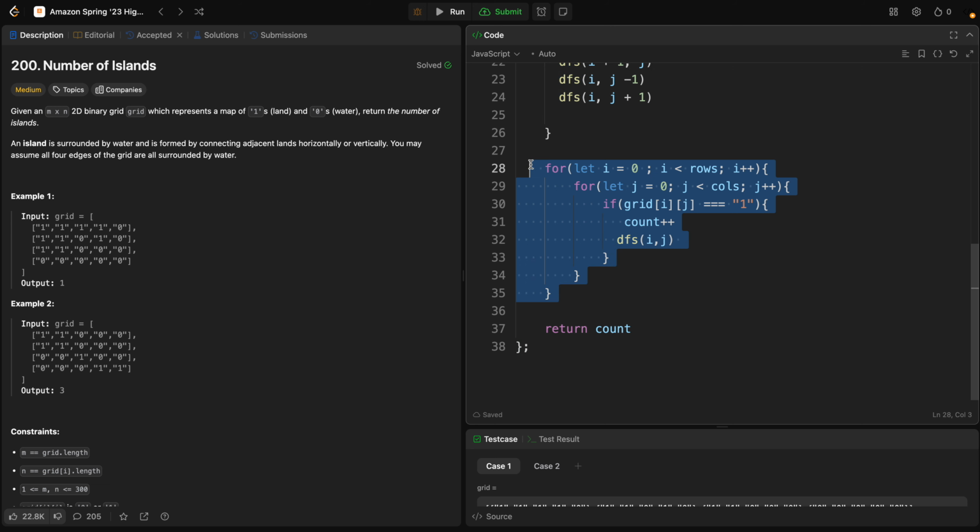And at the end, we traverse and loop through each cell in the grid. And when we find one, we increment the island count by 1 and start a depth first search to mark all the connected islands. In the end, we return the result after traversing the entire grid, which is the total count of the islands.